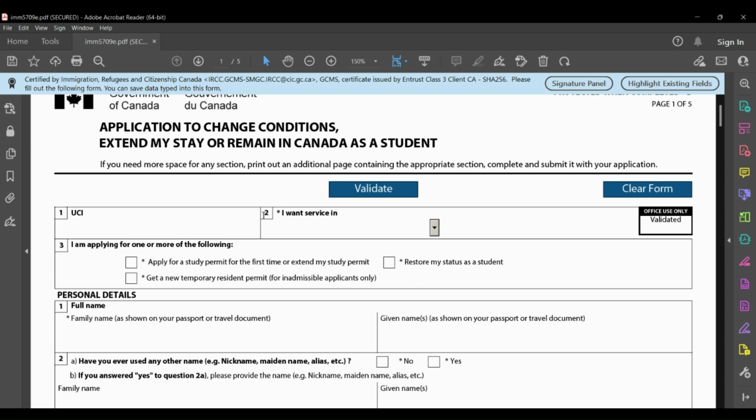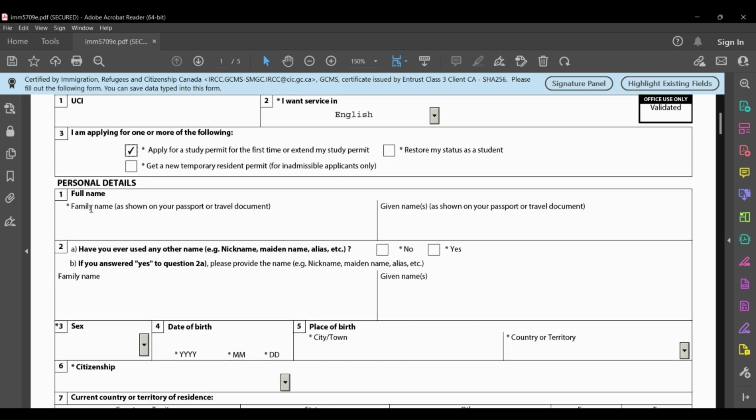The next thing, in the second column, says I want to service this application, so you choose which language you want to fill this application in. Let's say you want English, so you can select English over here. In the third column it says I'm applying for one or more of the following. In this case you select the first option, which says apply for a study permit for the first time or extend my study permit. Basically you are applying for an extension of your study permit, so you will click on this option.